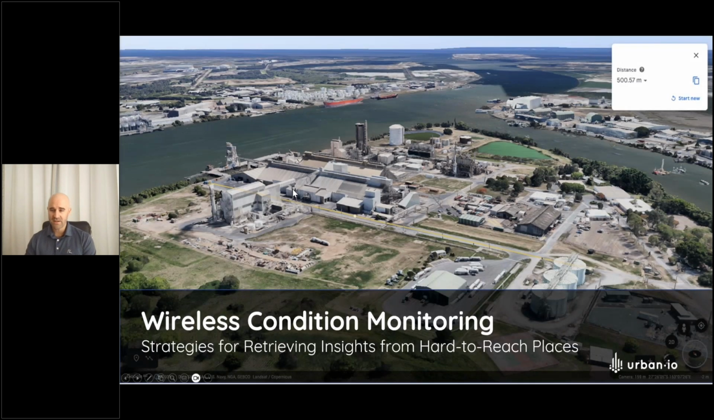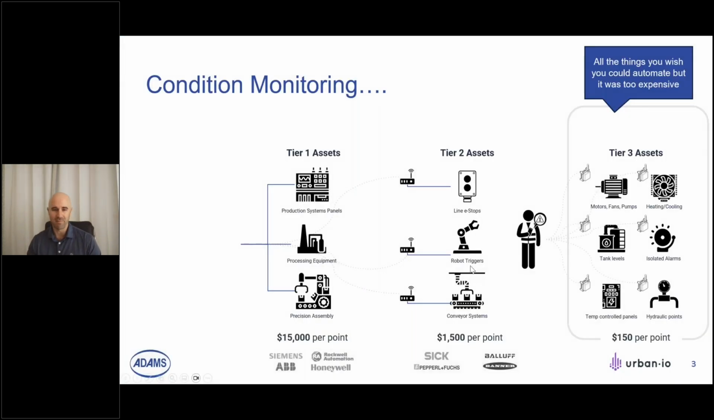All right, so the product we're focusing on today is called UrbanIO. It is a wireless condition-based monitoring solution that has some really long distance coverage. There's a lot of different product offerings, so we're going to go through some of the common functions of these sensors, certain applications I've seen in the manufacturing sector, and a little bit about the technology and the fit itself.